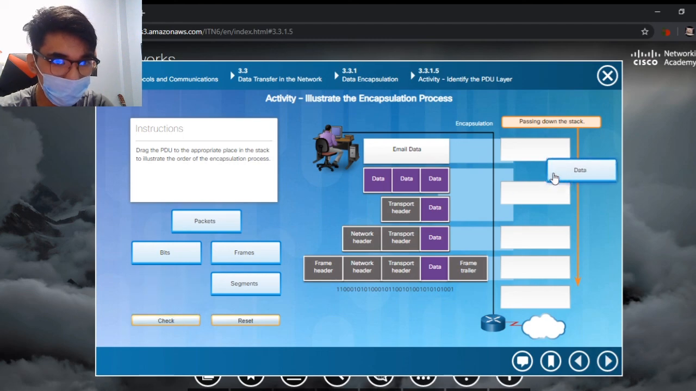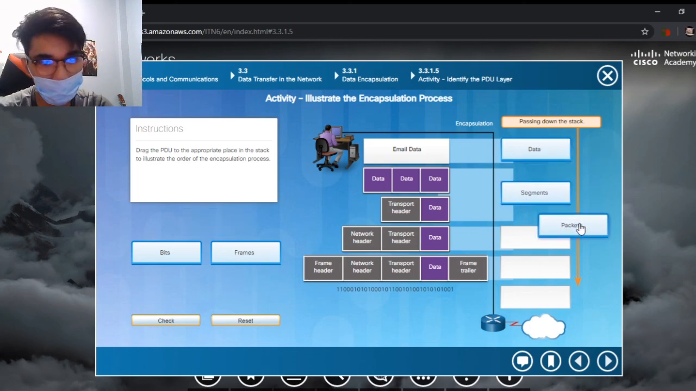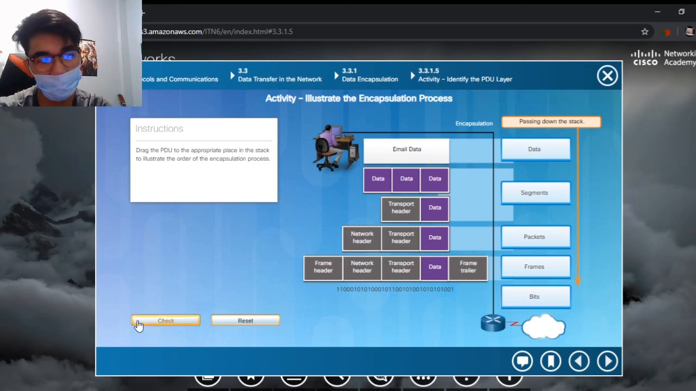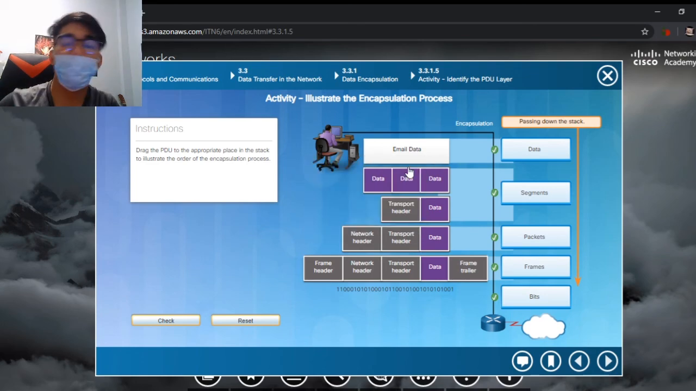Then activity, as you can see in the activity, we have an email. First of all we have the data, then segments. After the segments there would be packets, then after the packets, frames. Then as we all know, bits are the last, so let's check. As you can see, it's all correct, and I think that's the last major activity of this chapter 3, and that's all.